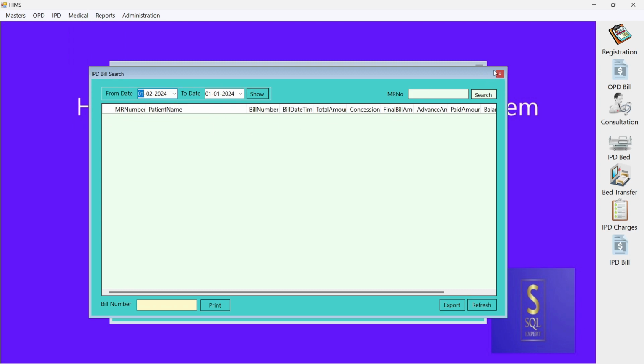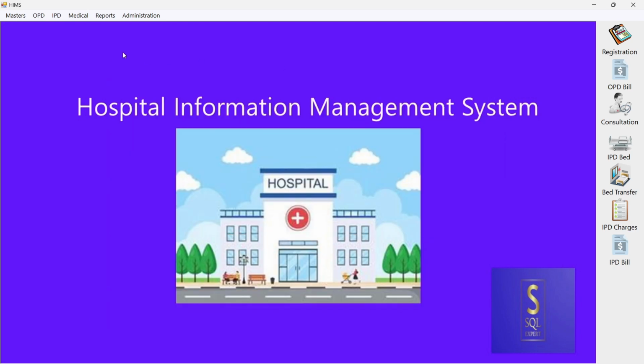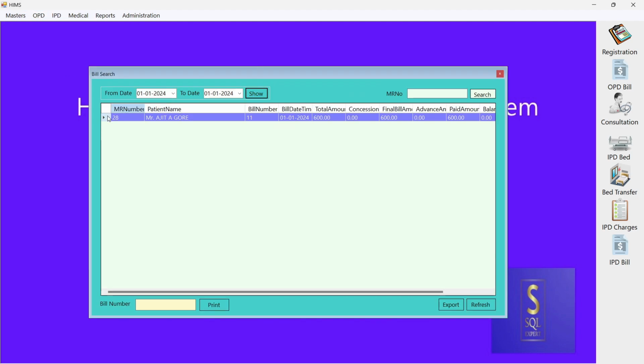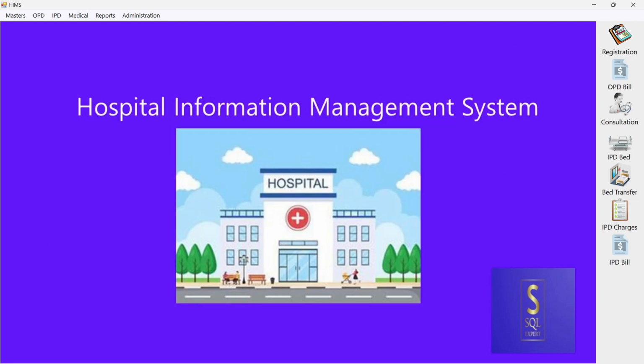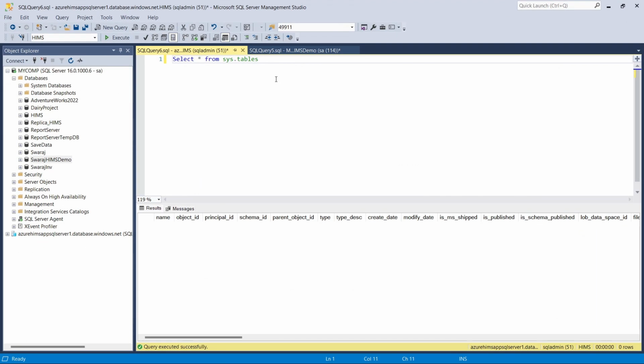Sorry, my bad. Actually, I have to see in an OPD bill. Sorry. Okay, there is a bill number 11, right? And in this, right now I'm going to explore the database.